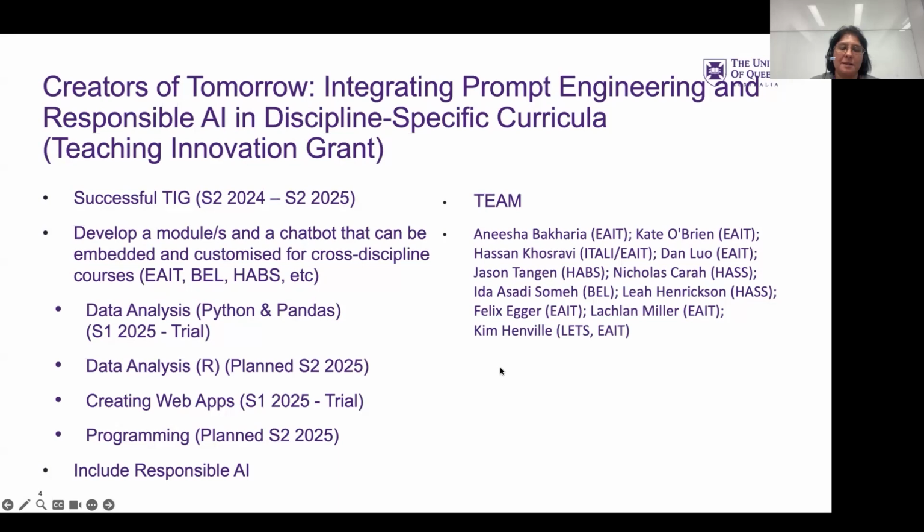What do we really want to deliver? We're really trying to develop modules that academics can actually embed within their courses. We've also developed a little bit of a chatbot. We're targeting areas such as data analysis, and these types of courses are across the university using either Python or R, not necessarily with students that have a computer science background. But we also then want to take on things like fundamental programming as well and see how we can start to embed AI assisted learning and AI assisted code generation inside there. And we also have the theme of responsible AI.